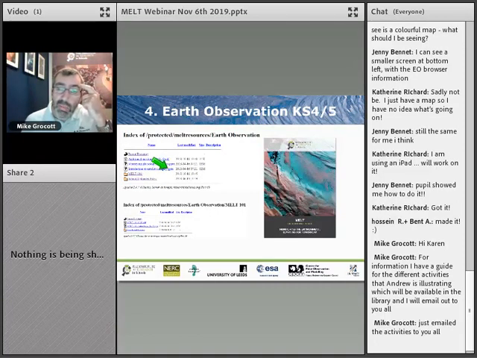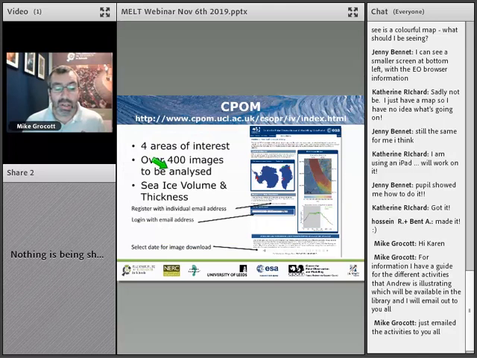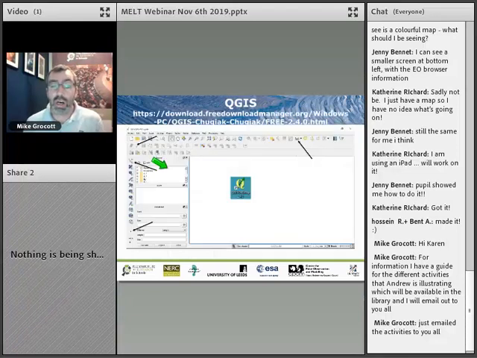Earth observation, one of the first projects we started with MELT was this idea of monitoring the calving of the glaciers, working with the Centre for Polar Observation and Monitoring at Leeds University. This website is where you can access those images, the Sentinel-1 data, and you can go through that using something called QGIS, a piece of software which is an industry standard, and it's used at many universities.